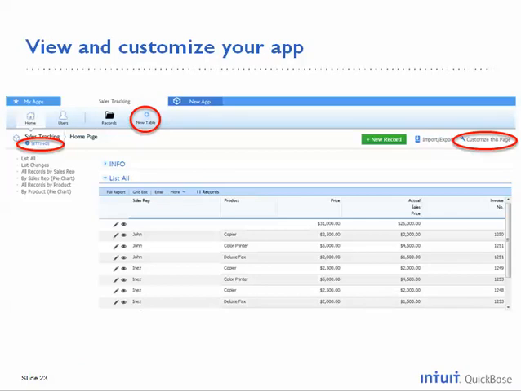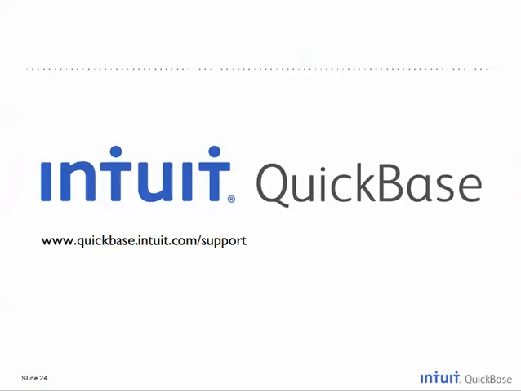Now QuickBase will show you your app's homepage where you can see the data you've imported. This is a complete and functioning app, but you can still add, rename, or edit tables, fields, and relationships. You even have the ability to customize the homepage with important reports for you and your users. Your needs are unique, so continue to customize the app until it works perfectly for your business.